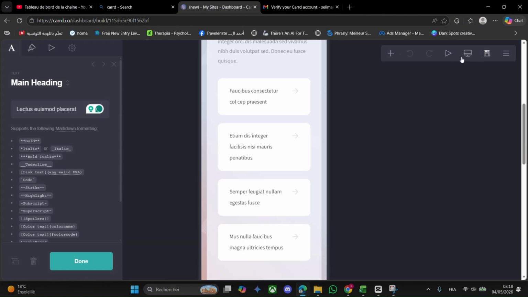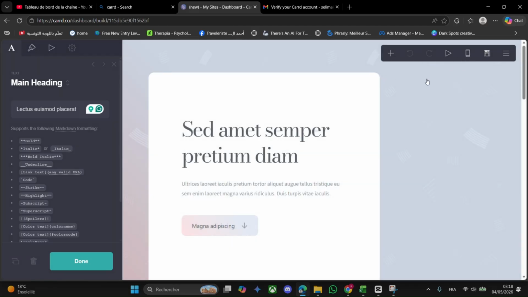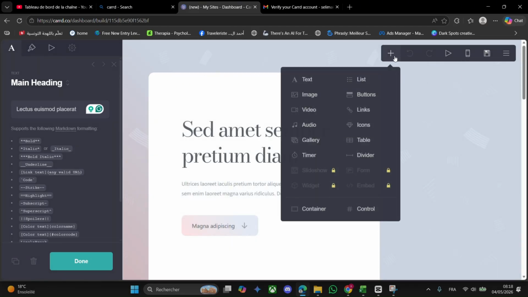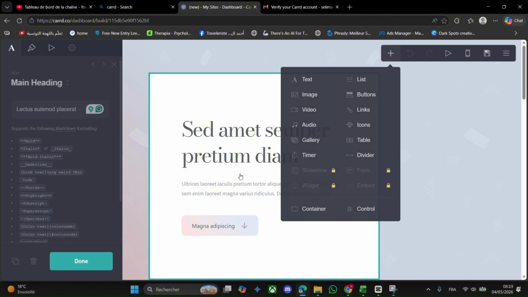Click on this to view the mobile view of your current landing page and click on this to go back to the desktop view. If you want to add any element, please click on the plus button here. To add any element, you can add text, list, photos, image, video, links, icons, audio, gallery, table, timer, container, etc.